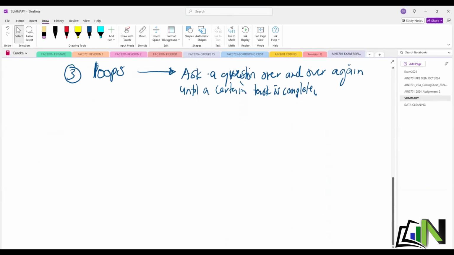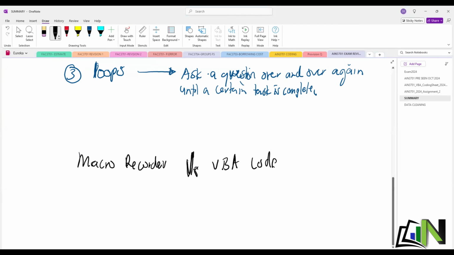All right. Before we continue, there's another aspect that you need to understand: macro recorder versus VBA code. I think I mentioned it in the beginning. We need to understand the difference between the two. I remember they said in the beginning that macro recorder is not going to be examined. It's only the VBA code that will be examined, but you need to understand the difference between the two.